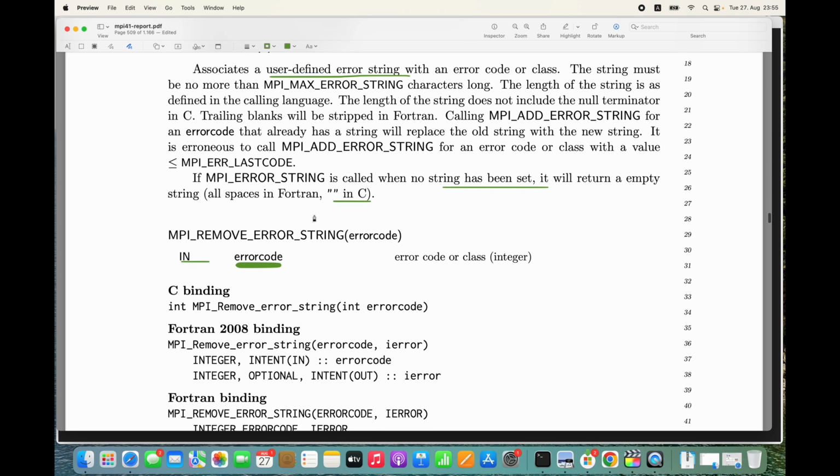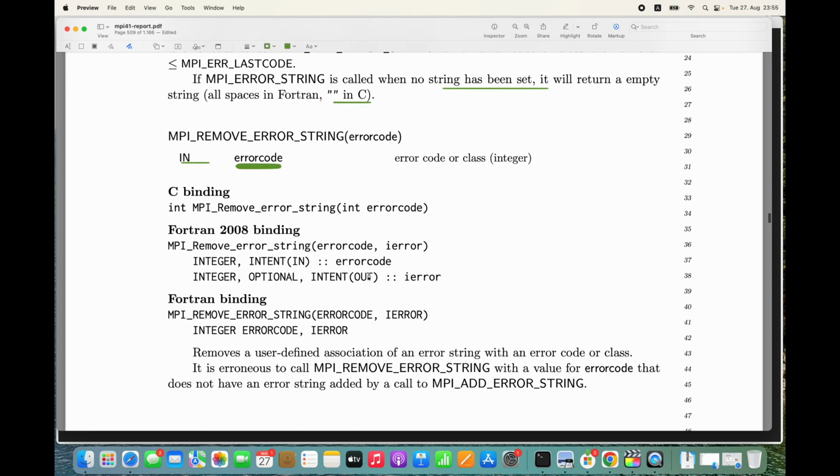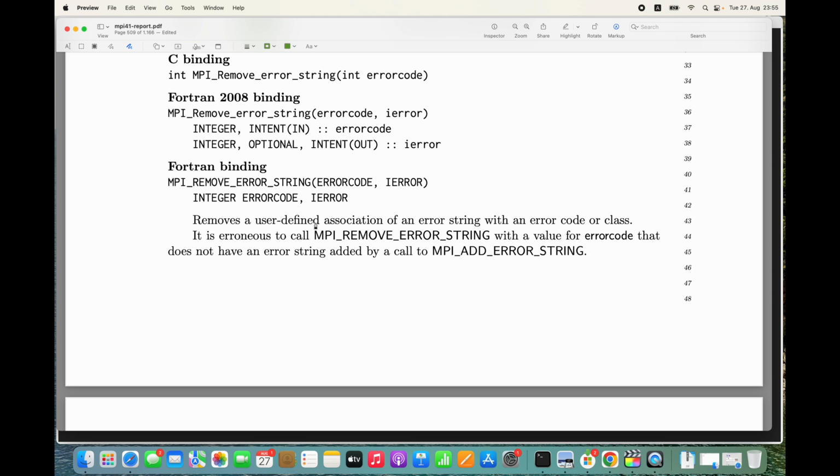In C it is going to be MPI_Remove_error_string, of course. That is the opposite of adding a string: you pass in the error code, and it removes the string associated with that error code. It removes a user-defined association of an error string with an error code or class. It is erroneous to call MPI_Remove_error_string with a value of error code that doesn't have an error string added by a call to MPI_Add_error_string.